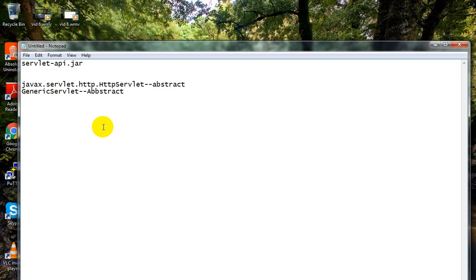So first we will implement the generic servlet, then we can go with HttpServlet. I will first create a generic servlet example, and I will show you how to deploy that application in the Tomcat server in the next video.